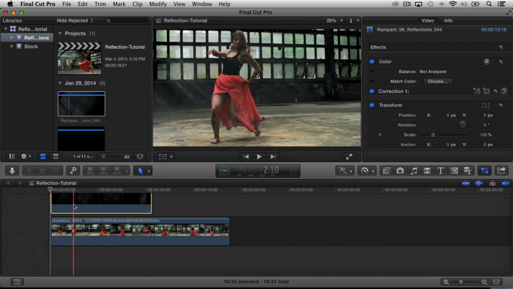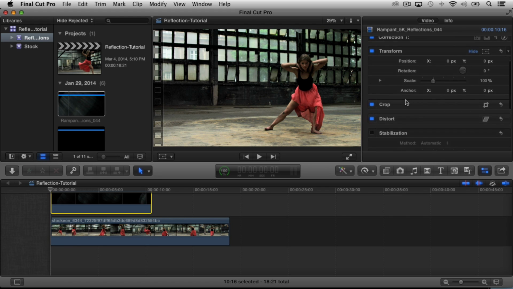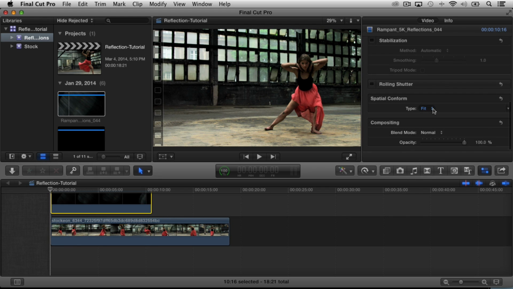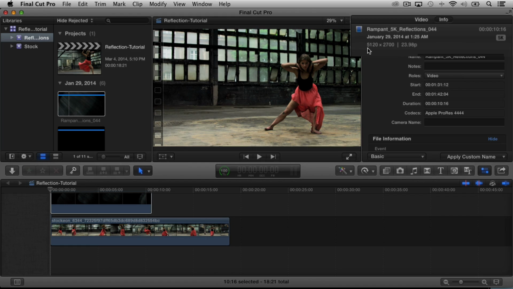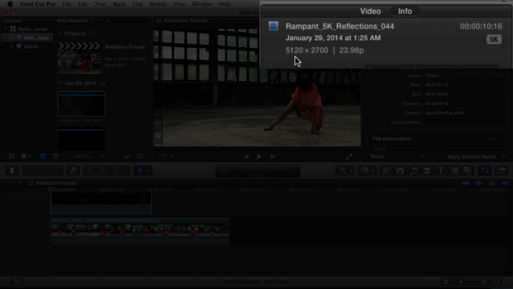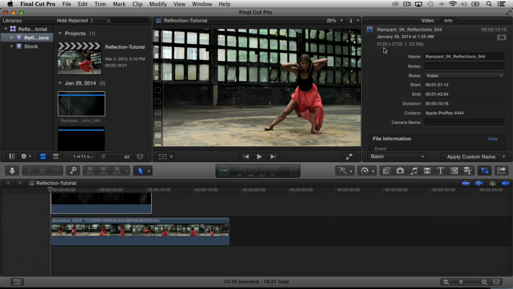Final Cut automatically scales down your clips to fit in your current timeline. And since we're using 5K footage, we don't really want this. So I'm going to go ahead and change that. I'm going to go over here to the inspector, and go to the Spatial Conform tab, and I'm going to change this to none. That's how to actually make it the actual size. Now we can go up to our info right here and see that we're actually working in 5K footage. Here's the native size, and that's where we are right now, and we changed that to none.